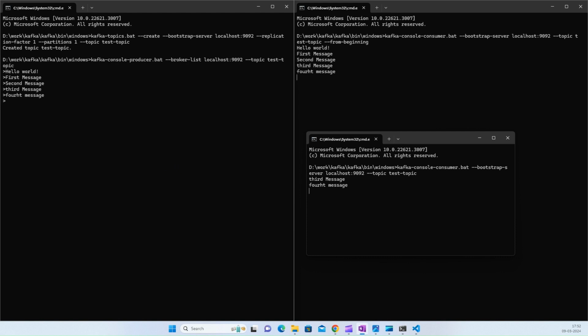And there you have it, folks. You have successfully installed and configured Kafka on your Windows machine. Congratulations on taking the first step towards mastering this powerful tool. But remember, this is just the beginning of your Kafka journey. There's still so much more to explore, from creating complex data pipelines to building real-time streaming applications.